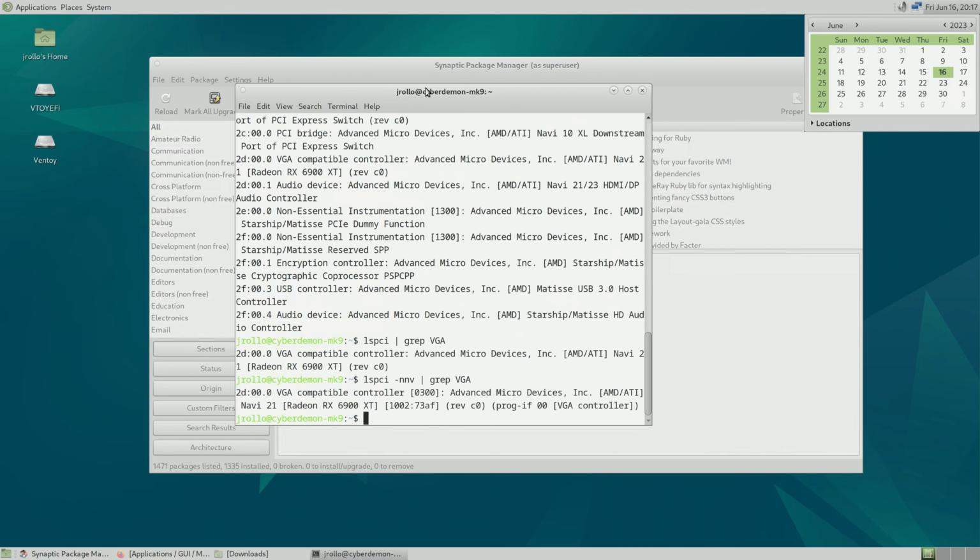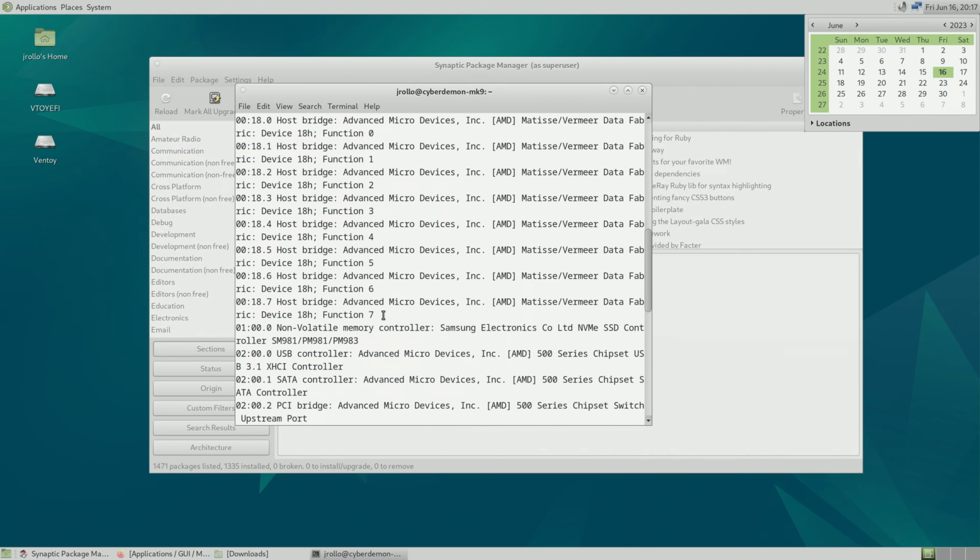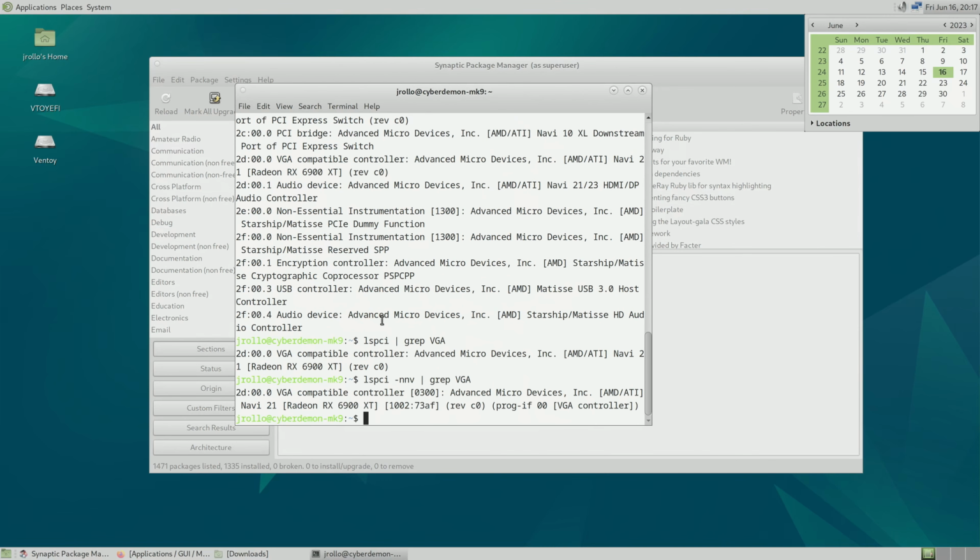What is it? NNV? Is that what I'm looking for? No, because NNV is what gets you the code. That's not what I need. Let's see what driver it's using. I don't know. I don't care enough to try to figure it out.